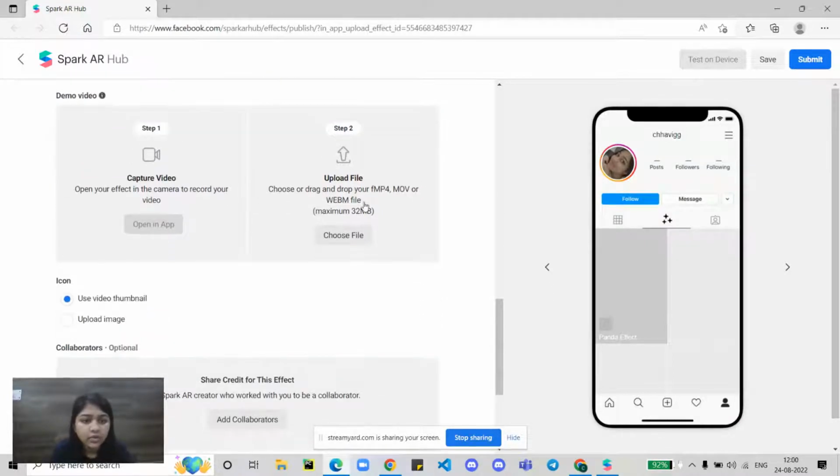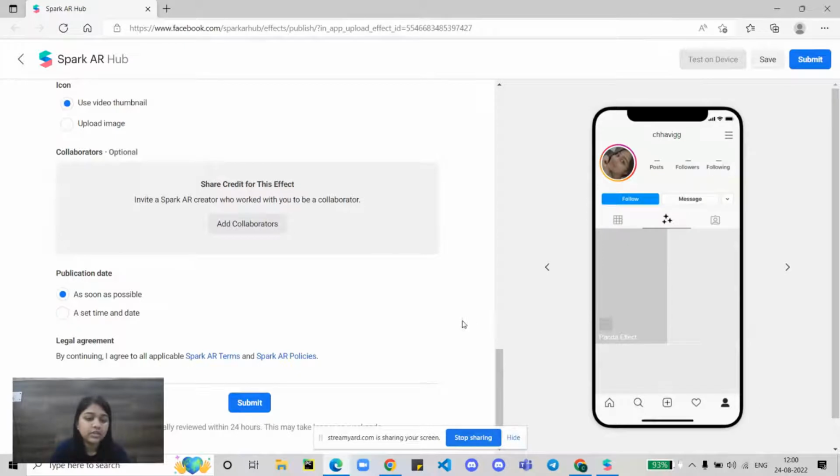Now what you need to do is choose a file from your PC that you actually want people to have a look at. For example, whatever demo video I add here will be demonstrated in my profile. Okay, and now you can click on submit and your effect will be submitted. So that's how you can submit your first ever own effect.